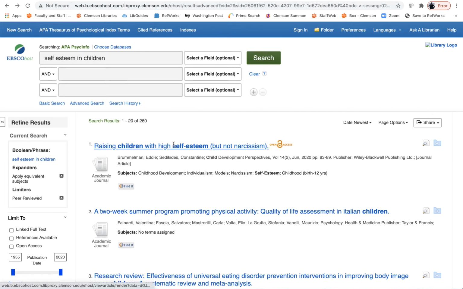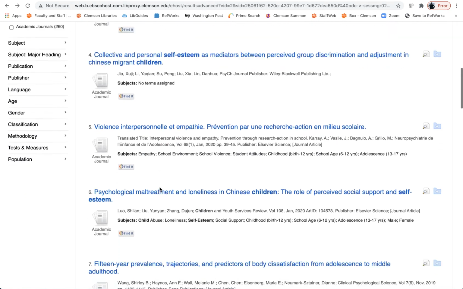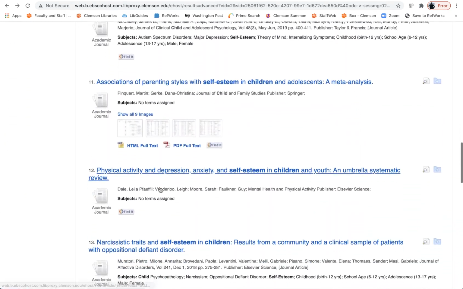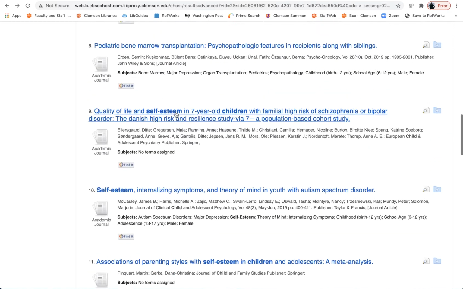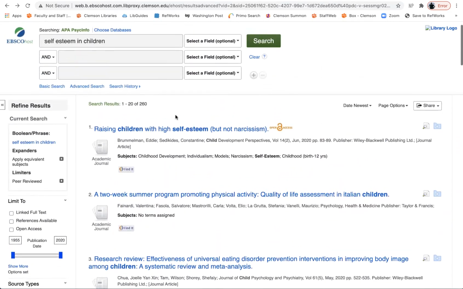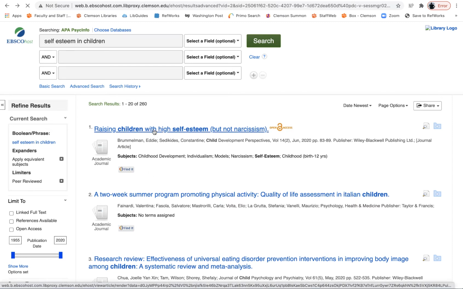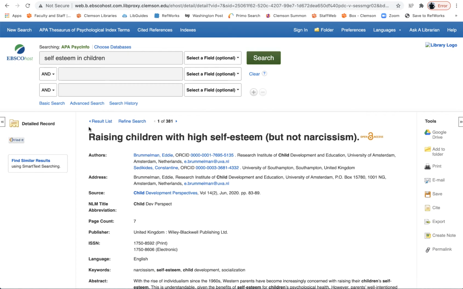And so if we have the full text for a search result in PsycINFO, you will see a box that says PDF full text or HTML full text. So you'll see for most of the results here, we don't have the full text immediately linked, but you can still get it. If I click on this first result here, it will take me to the article record, and you'll see a box in the left-hand column for Find It. This was also on the results page.